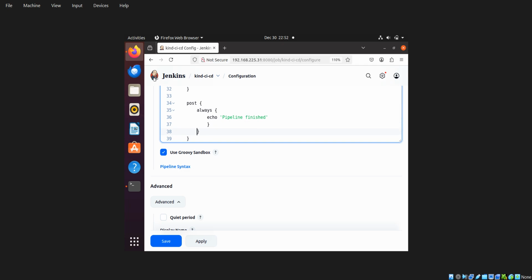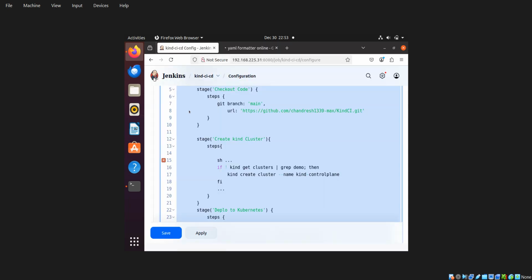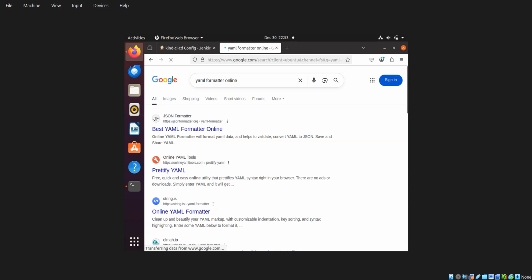We also have to ensure that the brackets are properly closed, because it will create an error if they are not in a synchronized way or not properly closed. From there we can easily check the code on the formatter, because if any mistakes are there, it will help us rectify them. So let it load. Okay, best YML formatter.